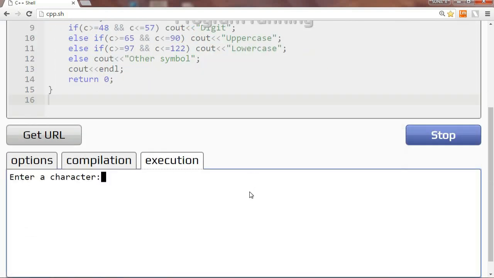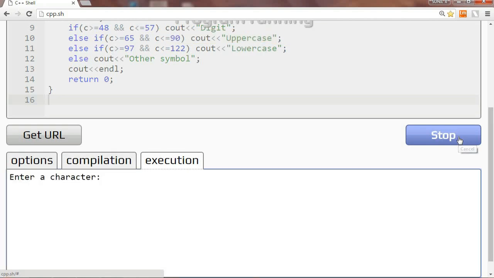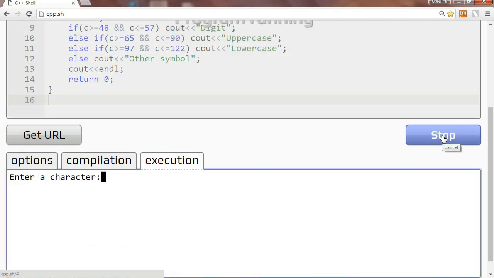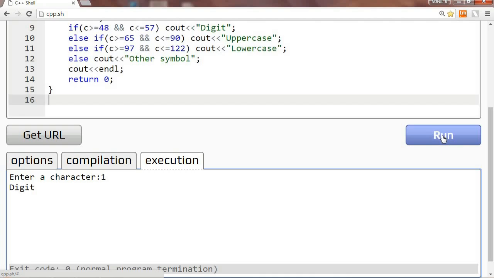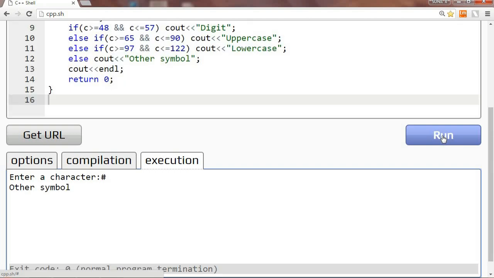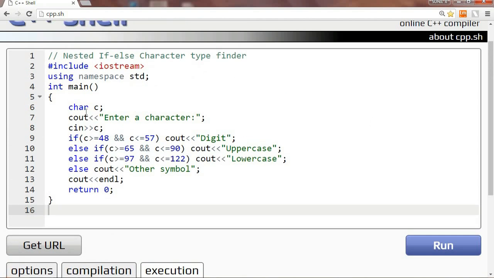Let us run this. Enter a character. So let us enter a small a. It is a lowercase. Let us enter a capital A, uppercase. Let us enter a digit 1. So let us enter a hash character, other symbol. So this is working. Interesting.